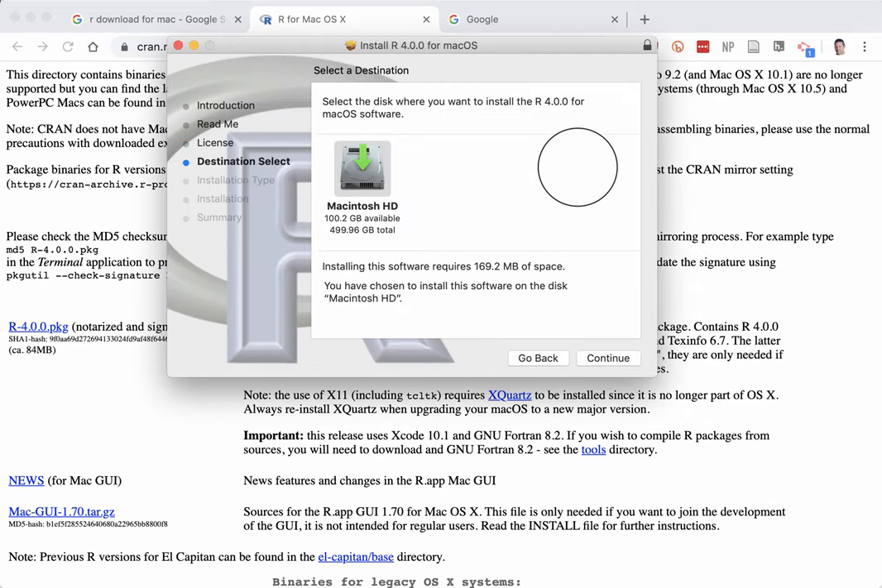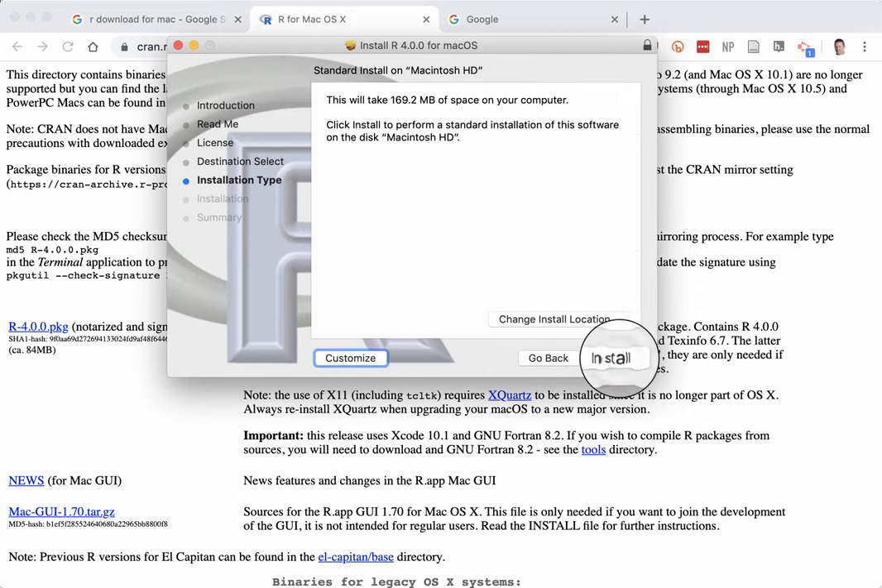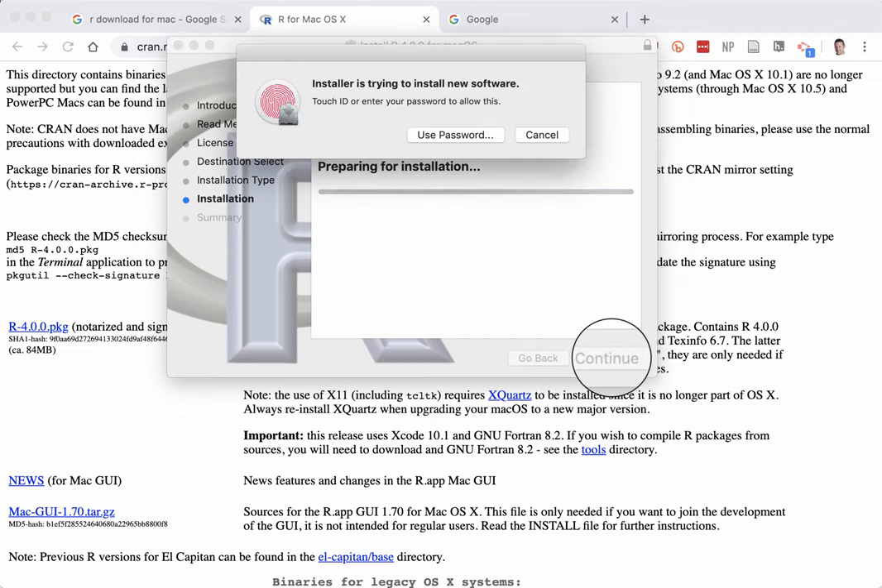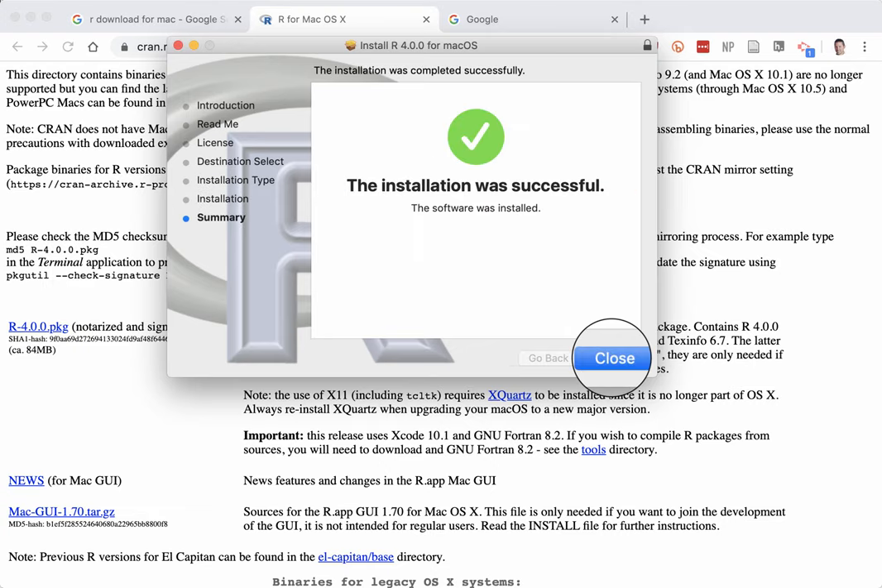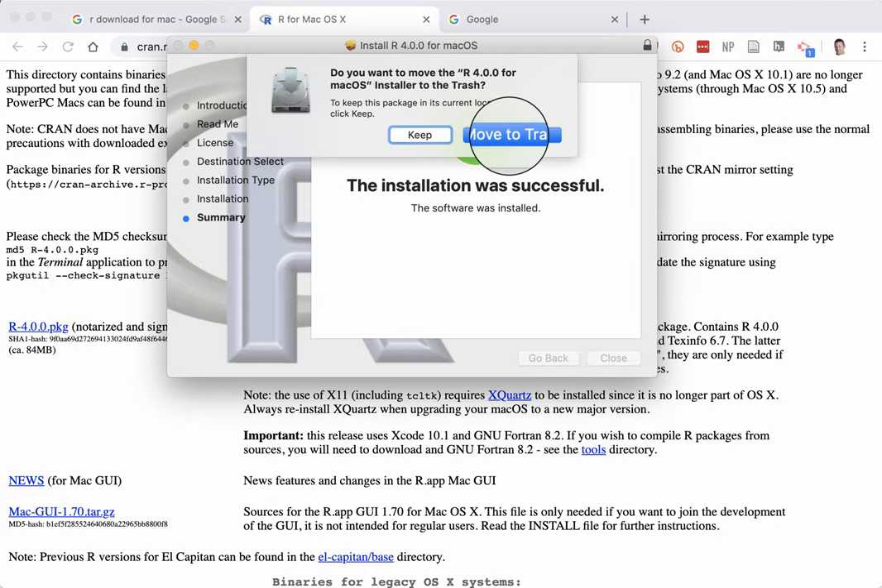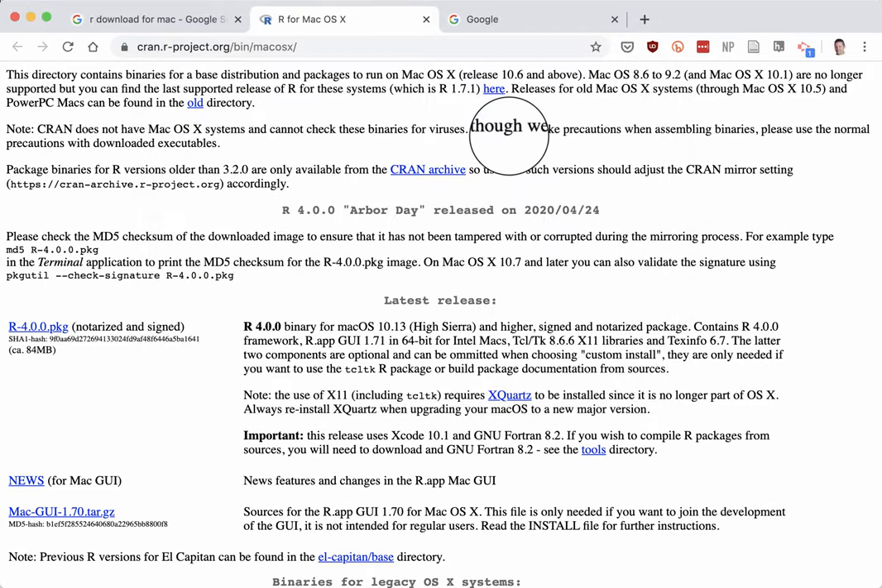Agree to the terms. Install it in the default location. And we're going to do a full install. It'll prompt you for a password or your fingerprint to install it. So there, it's done. We'll close that. I'll move the downloaded file to the trash.